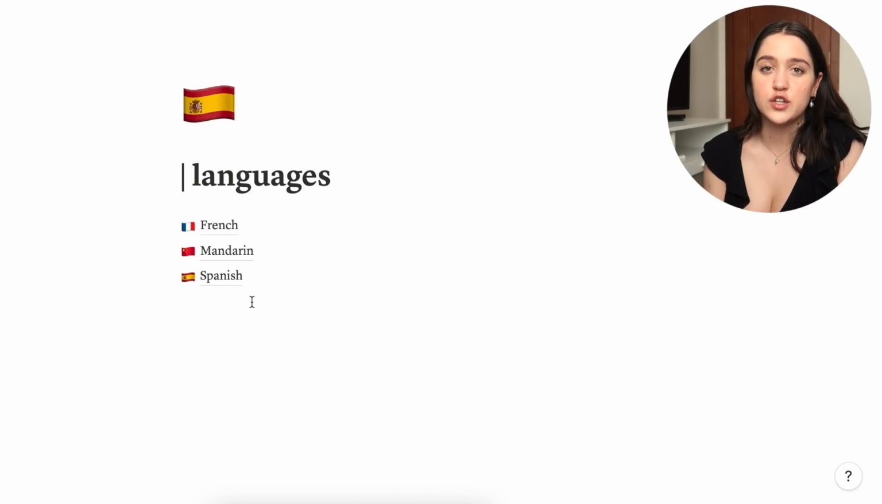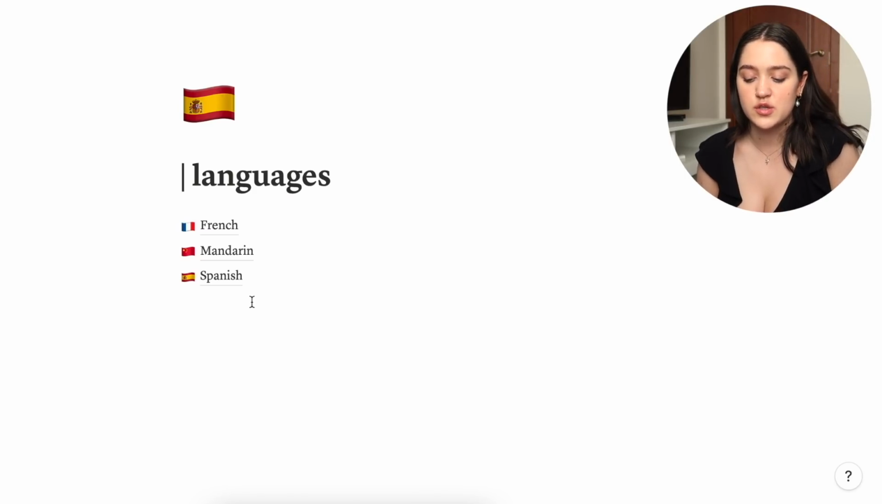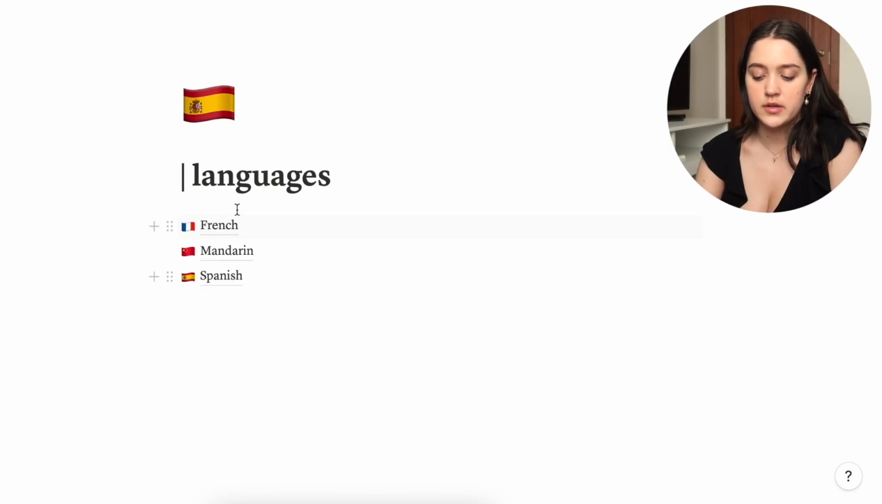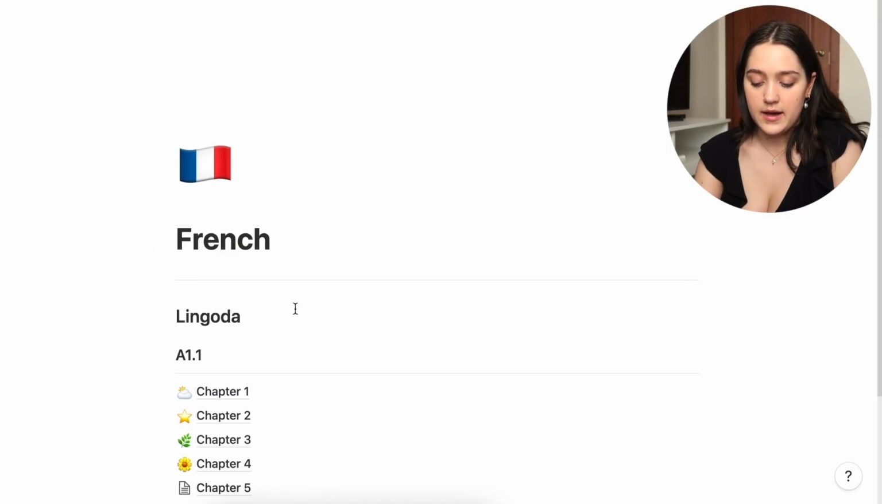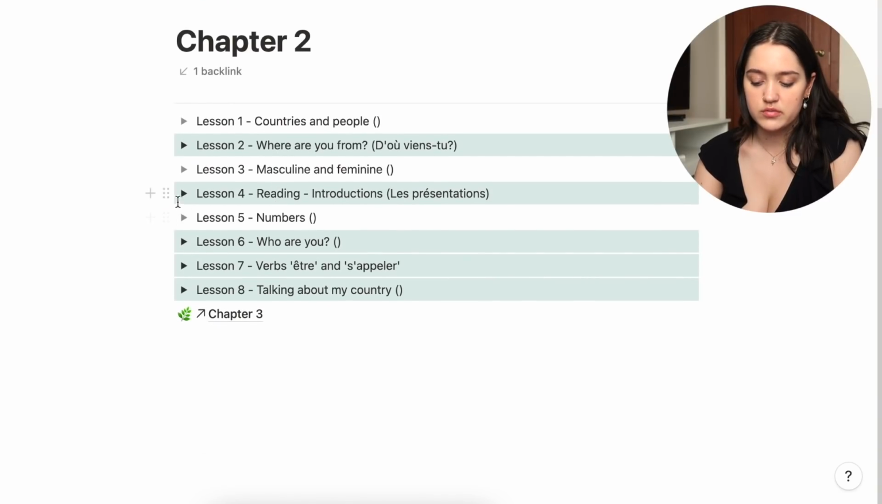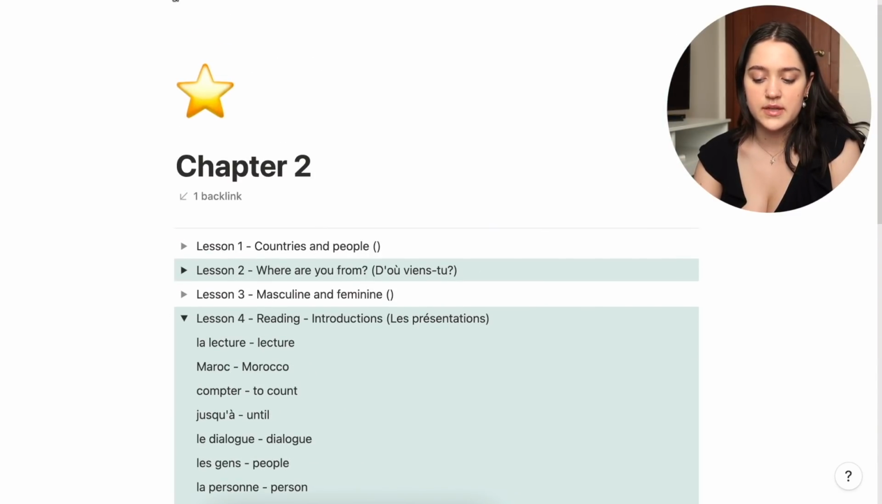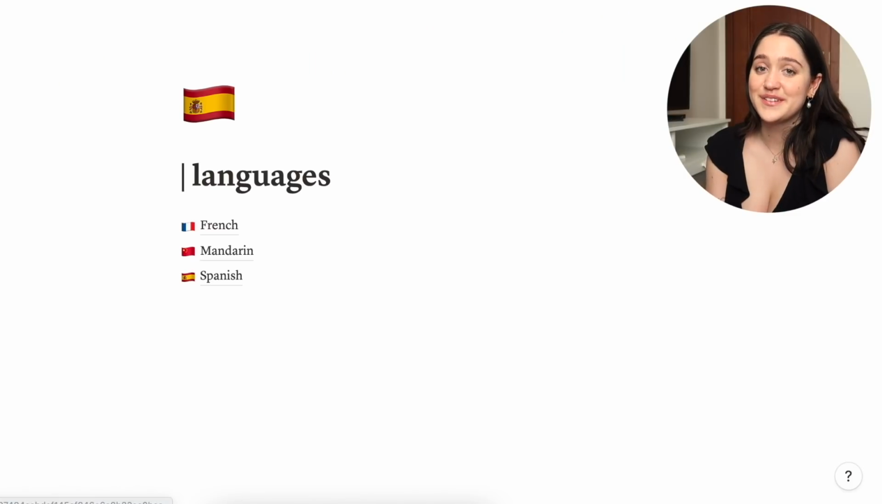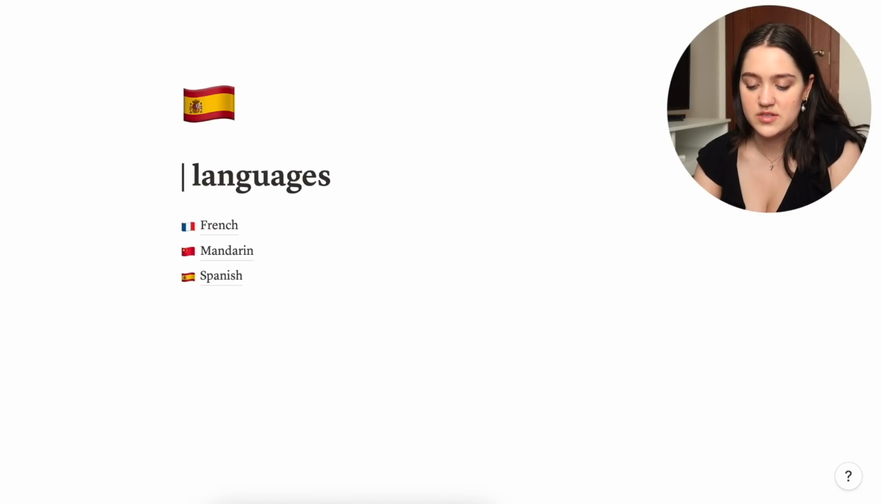Then we have languages, which is just where I take notes. Sometimes I don't always take notes here, so for Italian I haven't made a page for it, but when I was learning French I had some random vocab words here. So I just wanted to make a separate place for it because I want to learn a lot of languages, so I just have notes here.